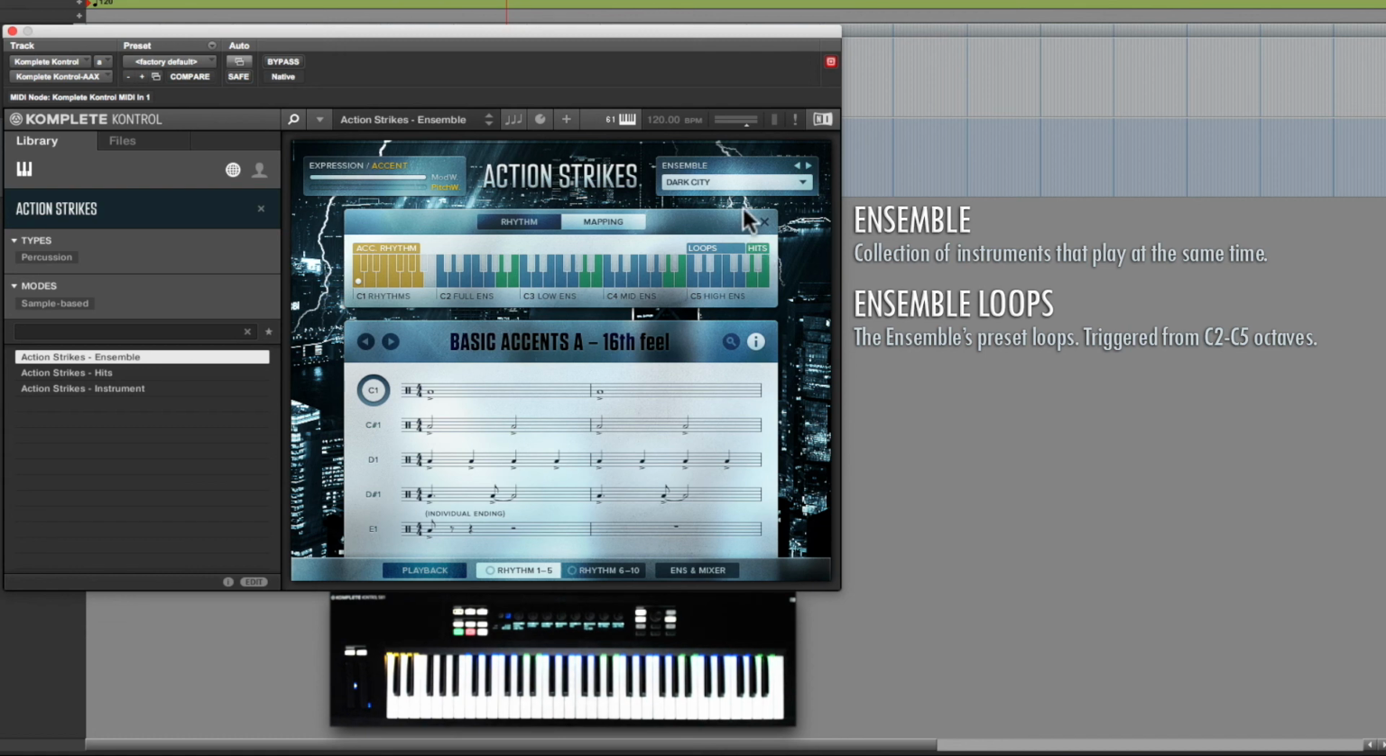So we have the WANT ensemble selected. Let's take a look at the C2 octave. It says C2 full ENS, as in the entire 3 sections of the ensemble can be triggered together, the low, mid, and high. And as I said a moment ago, each of the 12 ensembles comes with 5 different loops, and here's where you can trigger them on the first 5 keys of the C2 octave. And I'll play through them real quick.